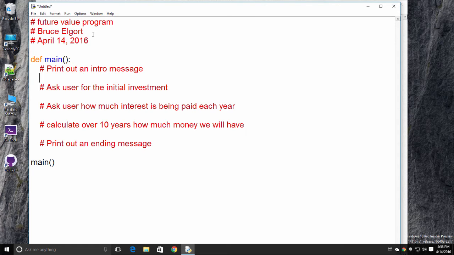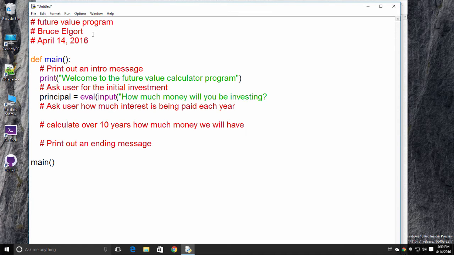Okay, so let me tab in here and say print welcome to the future value calculator program. Okay, and now we need to ask user for initial investment, right? So let's call that the principal. And we need to get a number from them, so evaluate the input: How much money will you be investing? I'll leave a space. And there's our eval statement. So we're going to ask for the input, convert it to a number, and assign it to the variable principal. Principal is right there as a variable, and it's holding the number that the user entered.